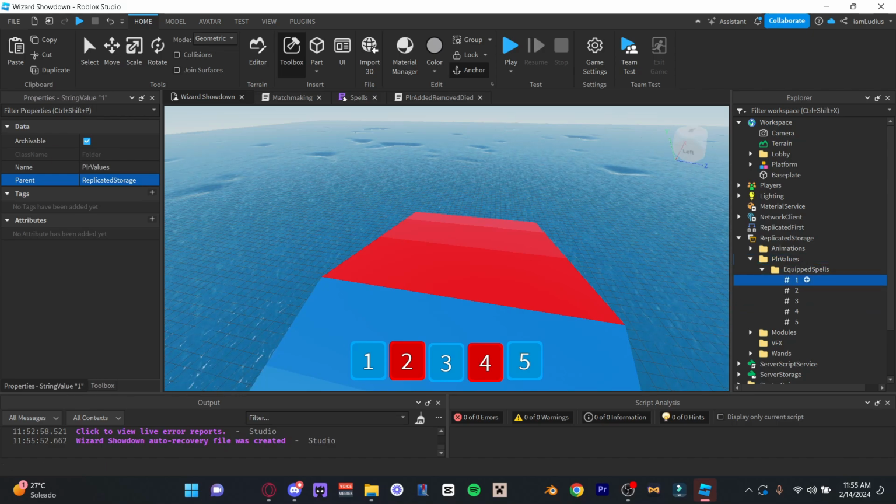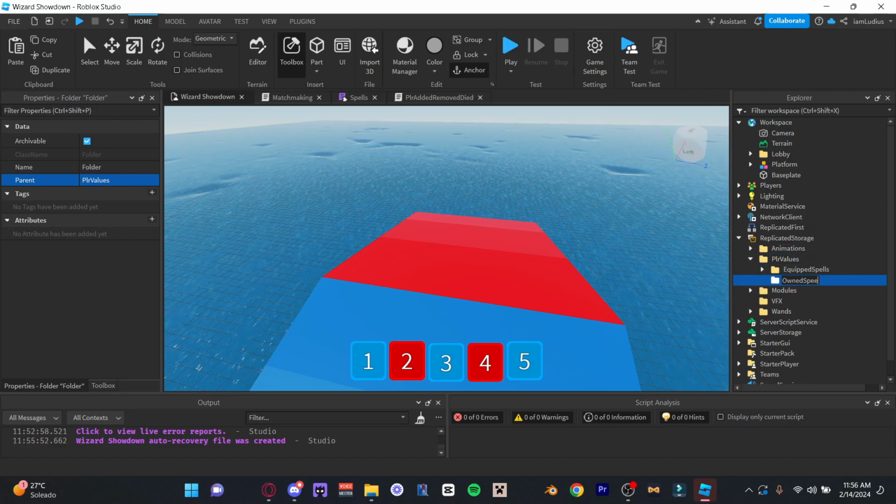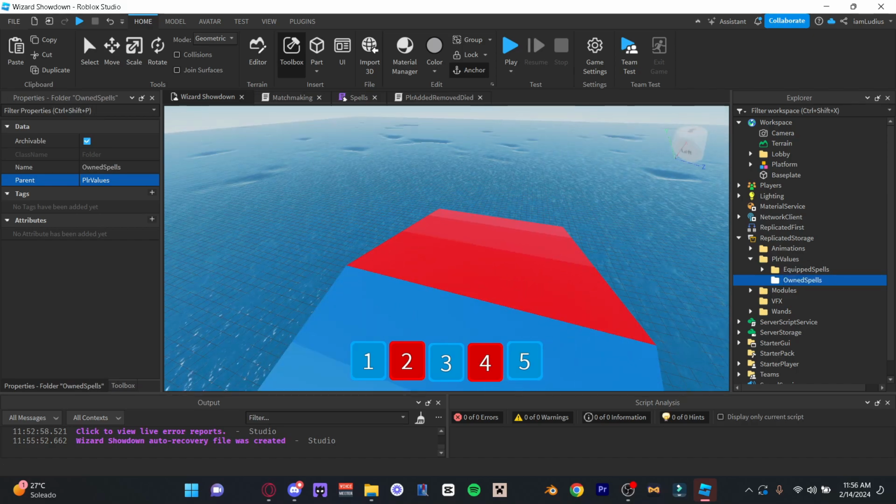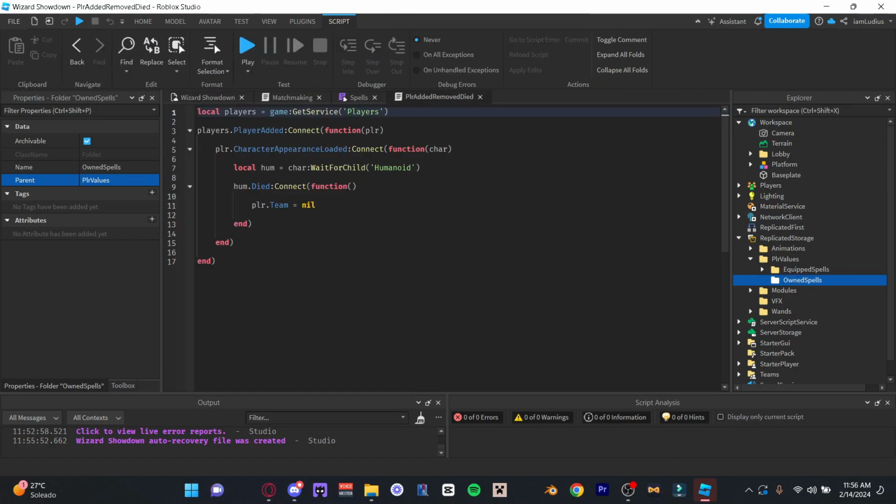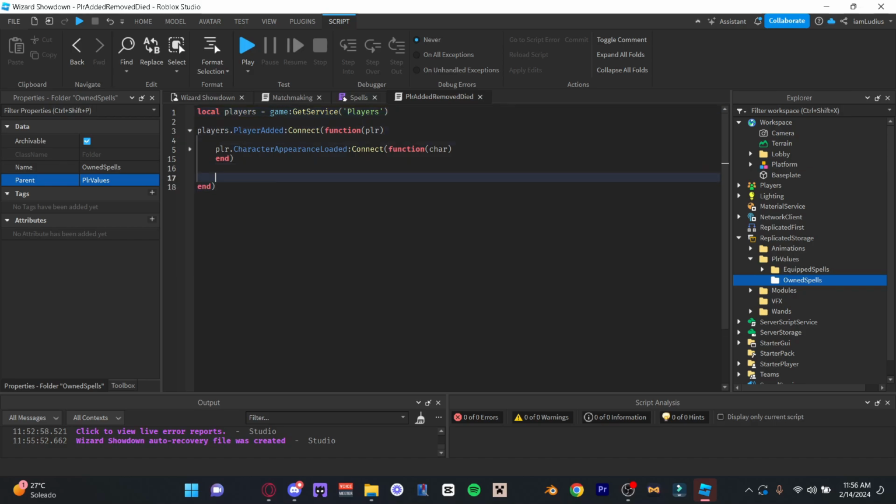So we have player values, and yes, we have equipped spells, and we might actually have to make another folder for, you know, future purposes called owned spells. I think that'll do for now. Now, essentially, we go to the player added and removed thingy, and each time a player joins, after it deals with the character, we're gonna add the player values folder.